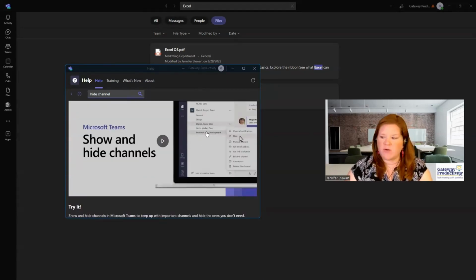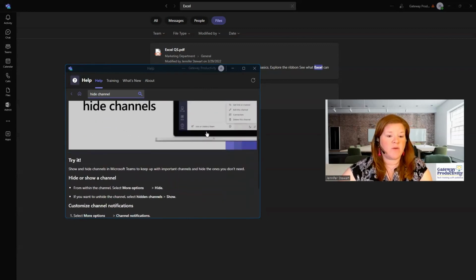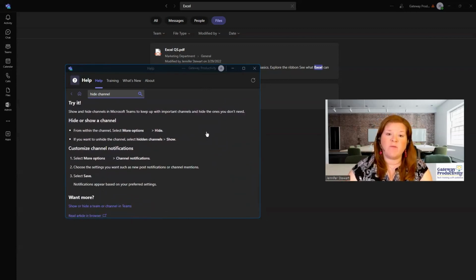And here you can see there's a video to explain it. And if you go further down, it actually writes it out for you as well. This help feature is huge for those who are new to Teams, and especially if you just feel like you're kind of moving around in Teams and don't really know what you're doing. I highly recommend spending some time doing some of these video trainings especially.